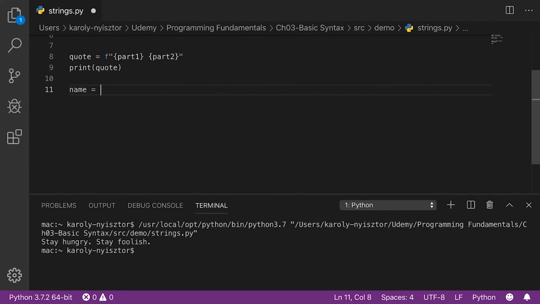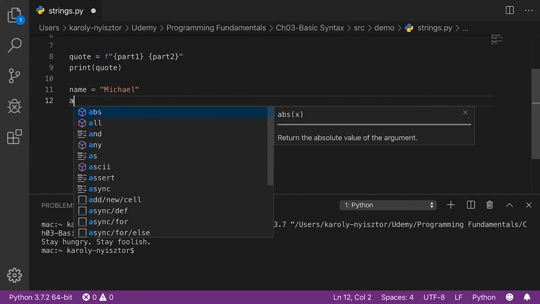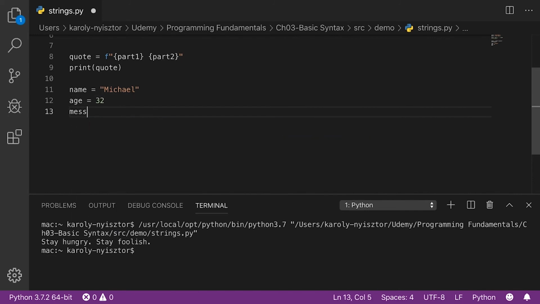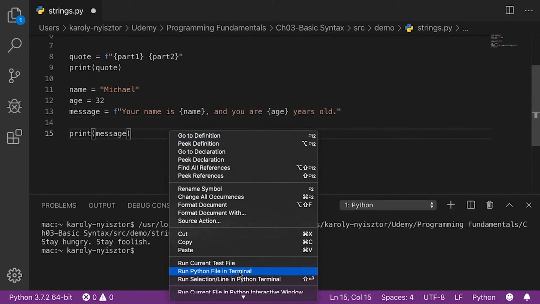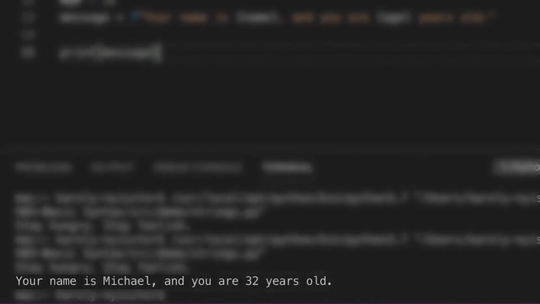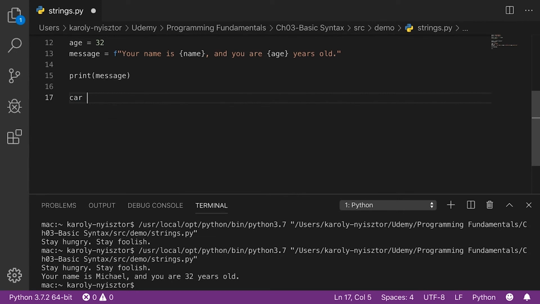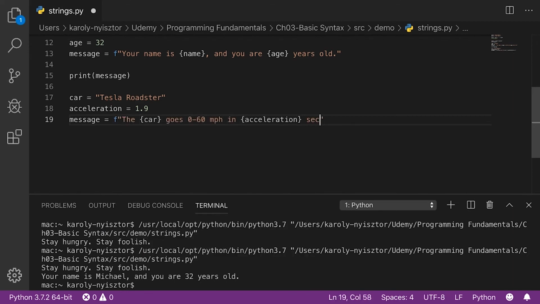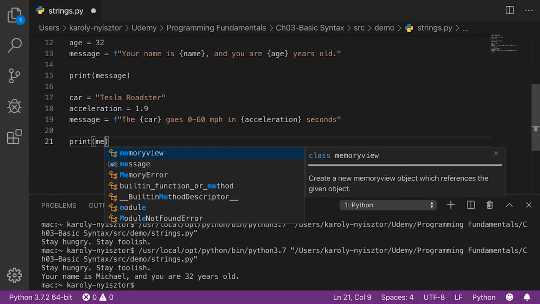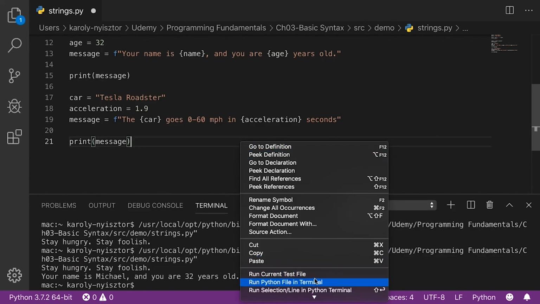Formatted string literals let us create strings that contain other strings, integers, or decimals. Let us type the following. This prints: your name is Michael and you're 32 years old. Now let's try something else. Car equals Tesla Roadster, acceleration is 1.9, and the message equals an f-string: the car goes 0 to 60 miles per hour in {acceleration} seconds. Finally, we print the message.